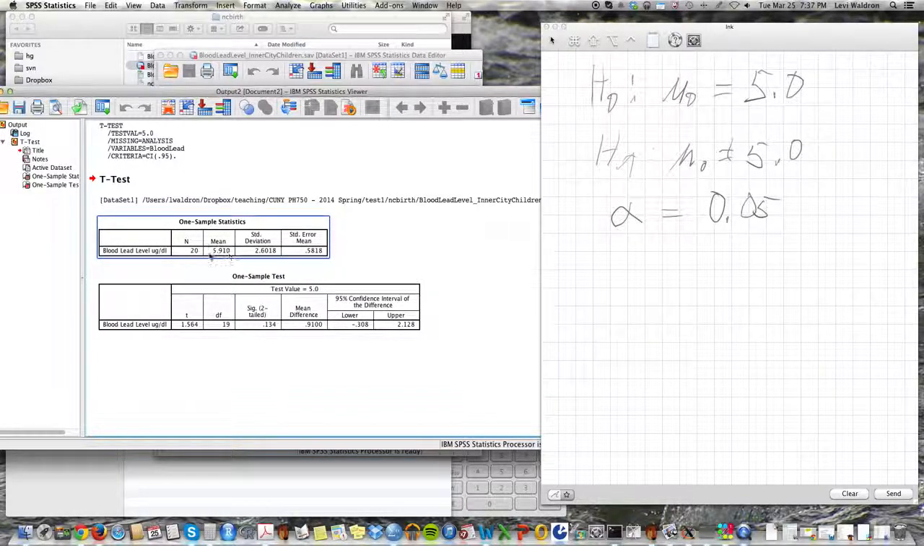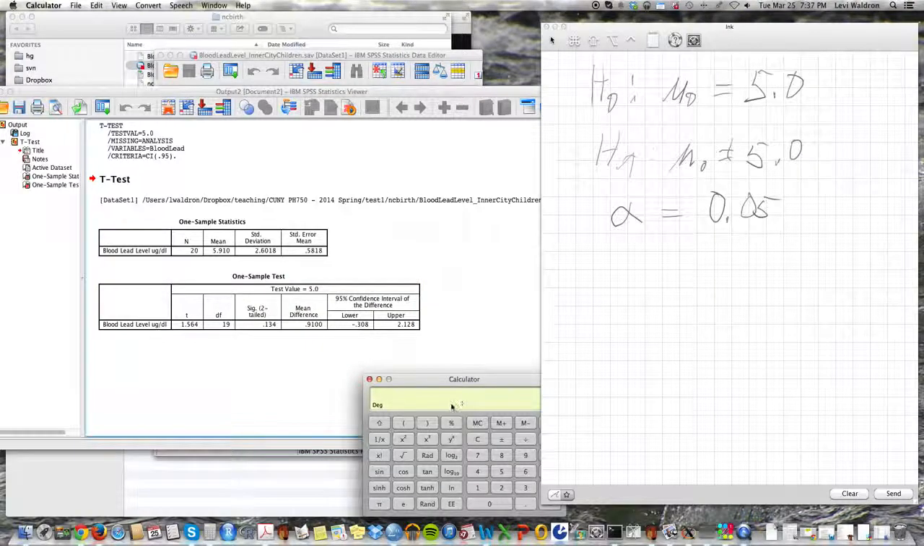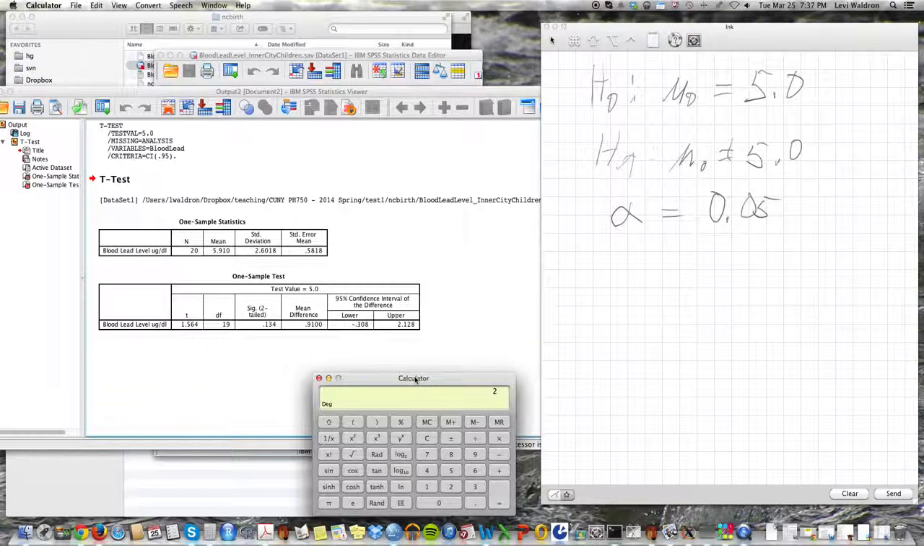Now, these are just descriptive statistics about the sample. N equals 20, the mean is 5.91, standard deviation, standard error of the mean. We can confirm that the standard error should be the standard deviation, 2.6018, over the square root of 20. Yeah, 0.5818.